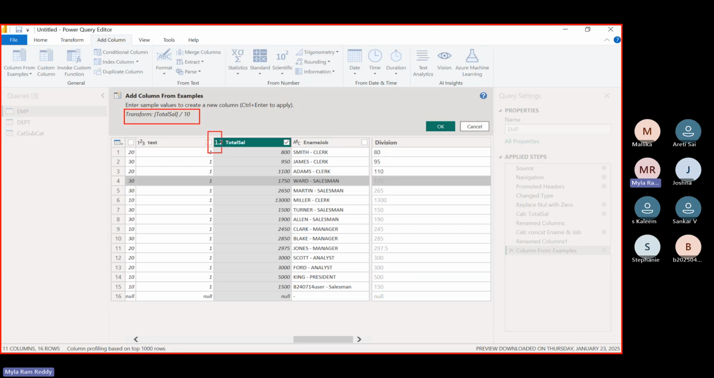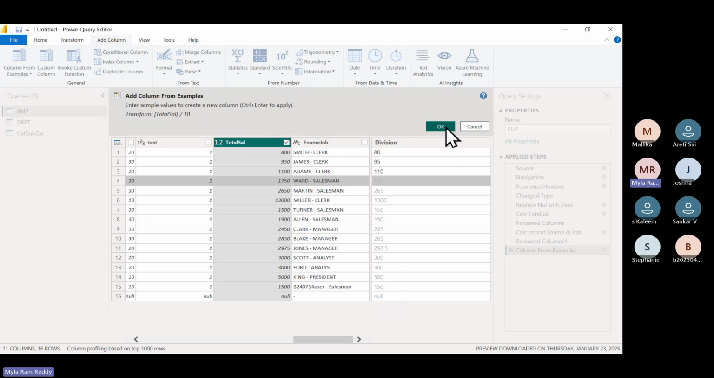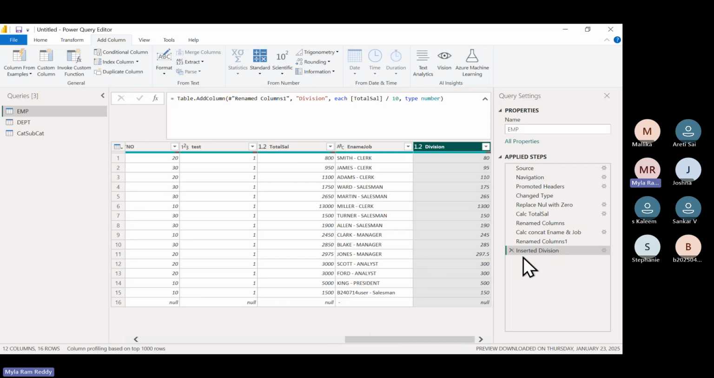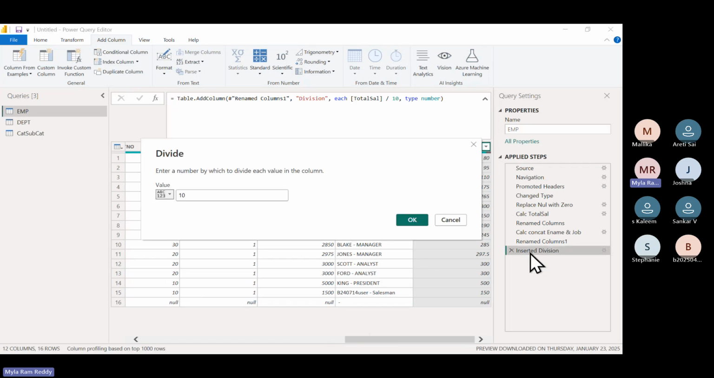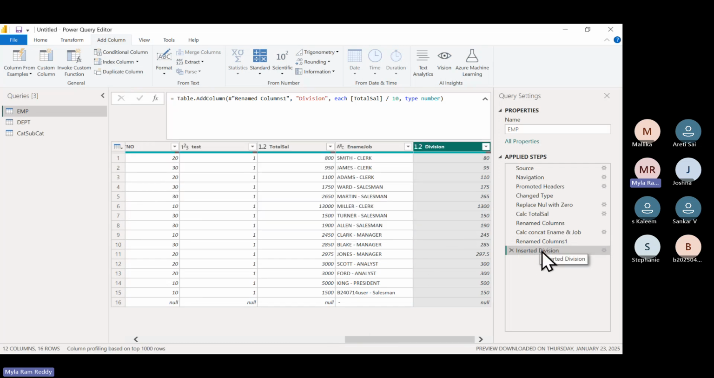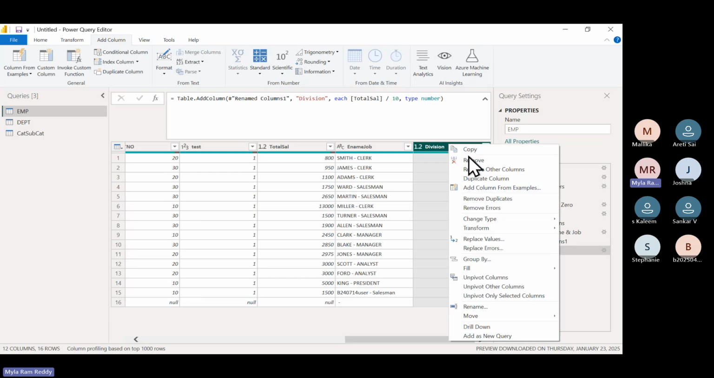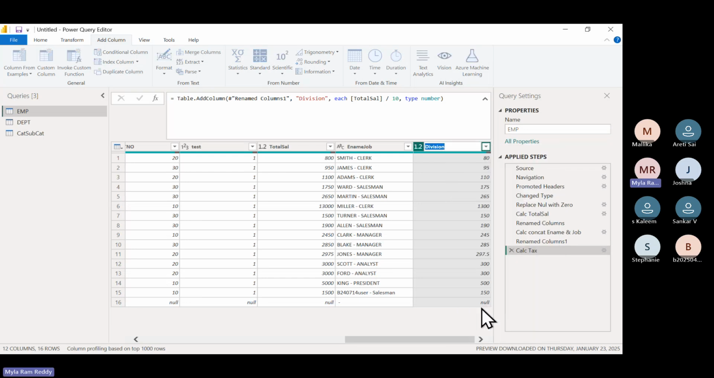Already this is a calculated column. On top of the calculated column, we are doing one more calculation. Good. Click on here, okay. Then we got here this one. Try to rename this one. This is calculation of tax. Then try to rename this also. This is a tax we are trying to calculate.